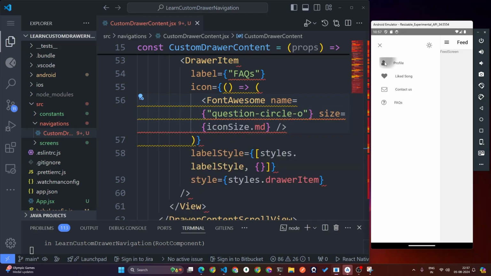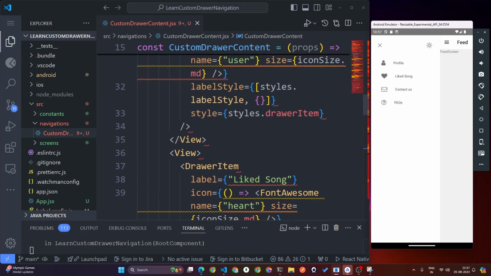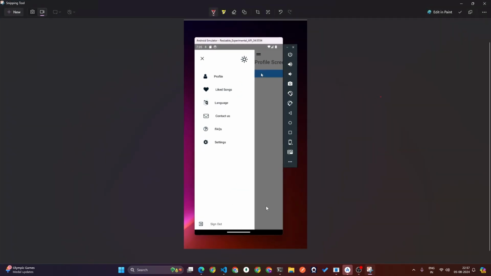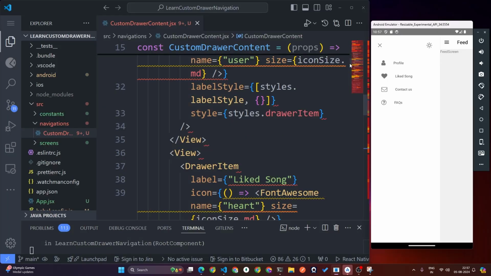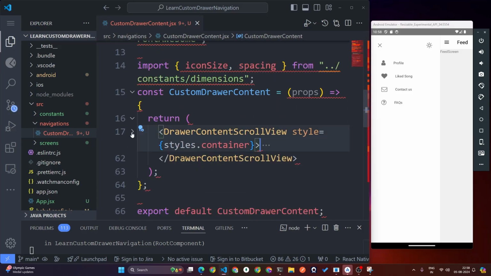Cool. So we have seen how we make the custom drawer navigator. All right, now the next thing is that at the bottom, we have a sign out button. How can we make this sign out button as well? So for that, what you have to do guys, you have to just collapse this drawer content scroller view.